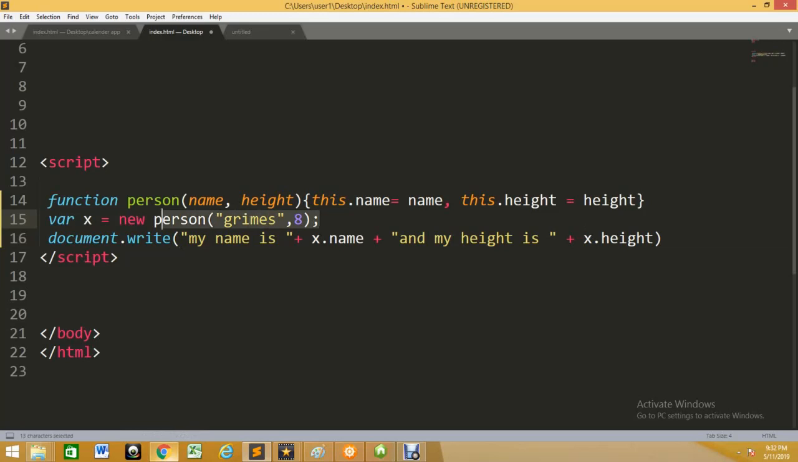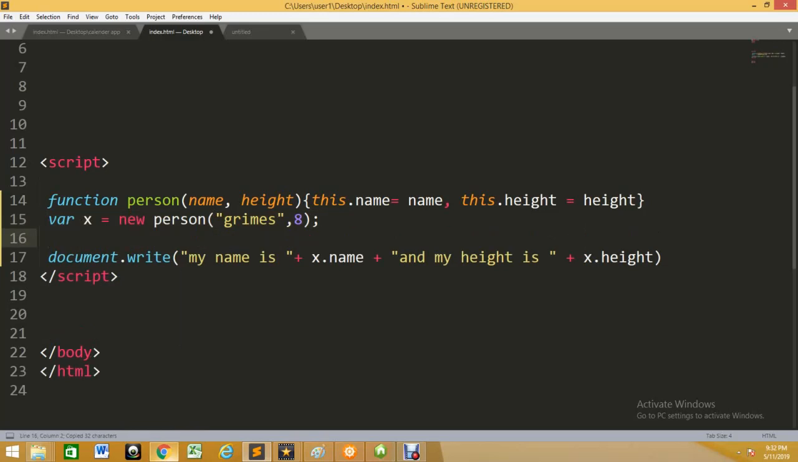Okay, so I'm gonna assign a new variable. I'm gonna go copy, and I'm gonna paste. Notice that I'm doing this along as I speak. So I'm going to assign this variable as y, right? Variable y, new person, Grimes. I'm going to put Grimes is the name and the height is 8. Let's see what I put, y. Let's see what happens. My name is Grimes and my height is 8.